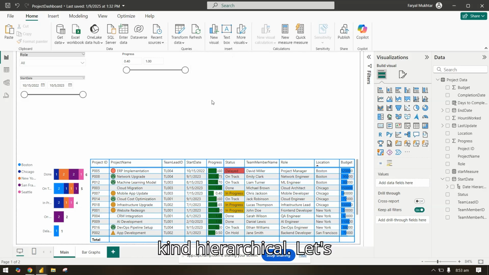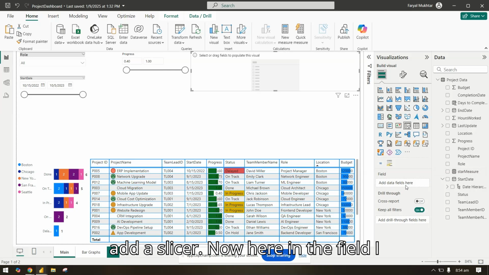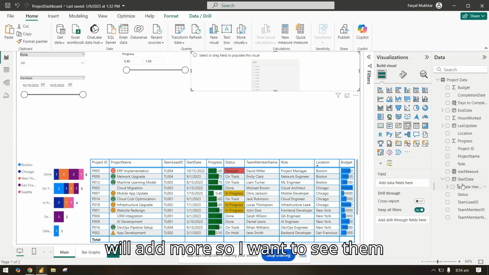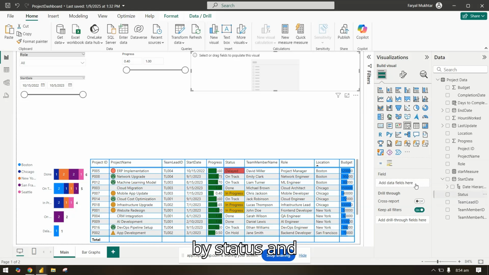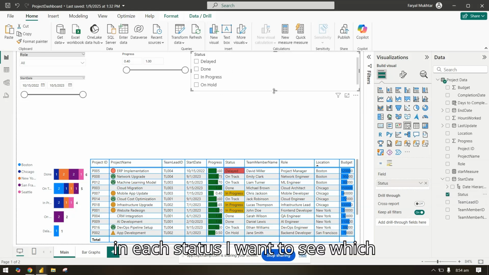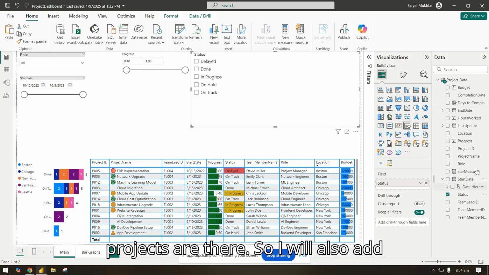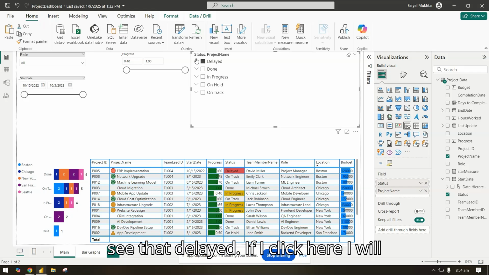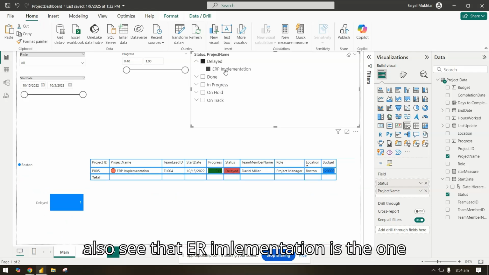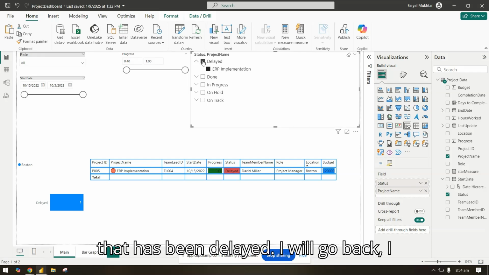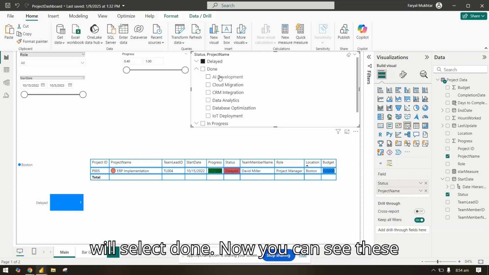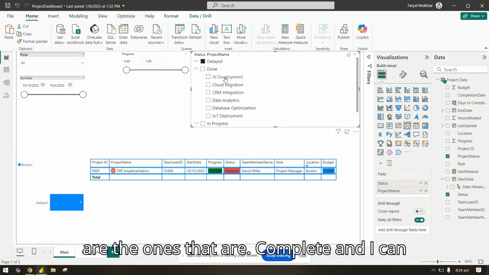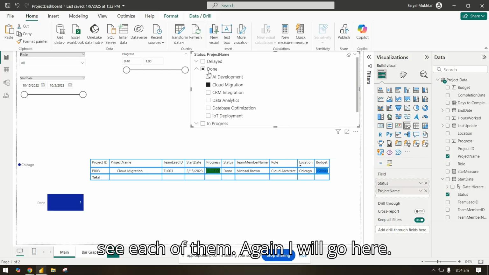Now the last kind, hierarchical. Let's do that, and I will again add a slicer. Now here in the field I will add more, so I want to see them by status, and in each status I want to see which projects are there. So I will also add project name to this. Now you can see that delayed. If I click here, I will also see that ERP implementation is the one that has been delayed. I will go back, I will select done. Now you can see these are the ones that are complete, and I can see each of them.